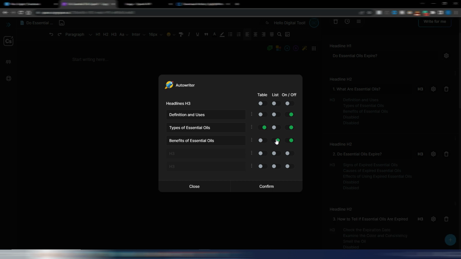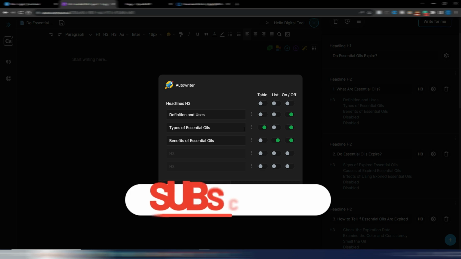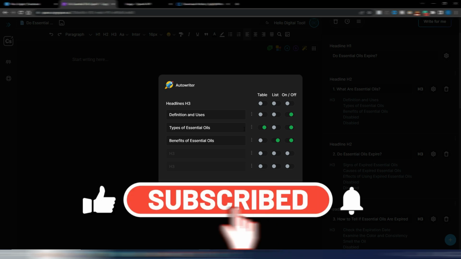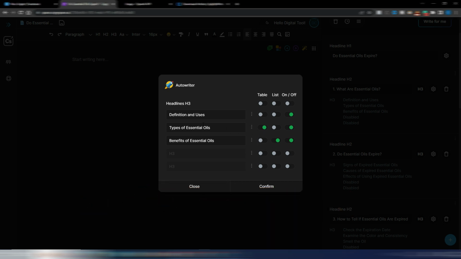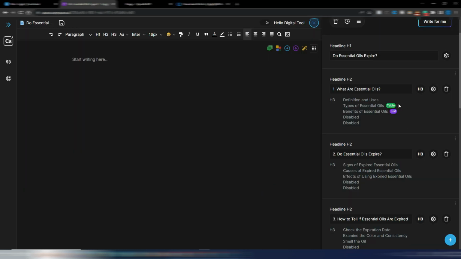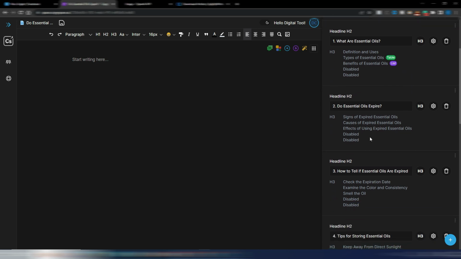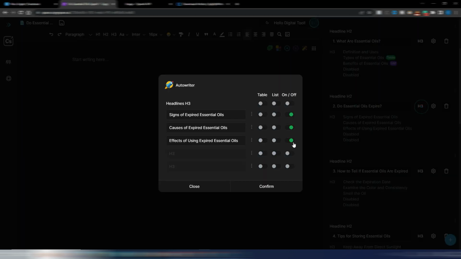Please note, if you use GPT 3.5, sometimes you will not have exactly what you want, but GPT-4 will be better to follow your instructions. So if you want to make sure you have a table and a list, for example, it's better to use GPT-4. I can confirm here, and as you can see, I have the table tag here and the list tag here.